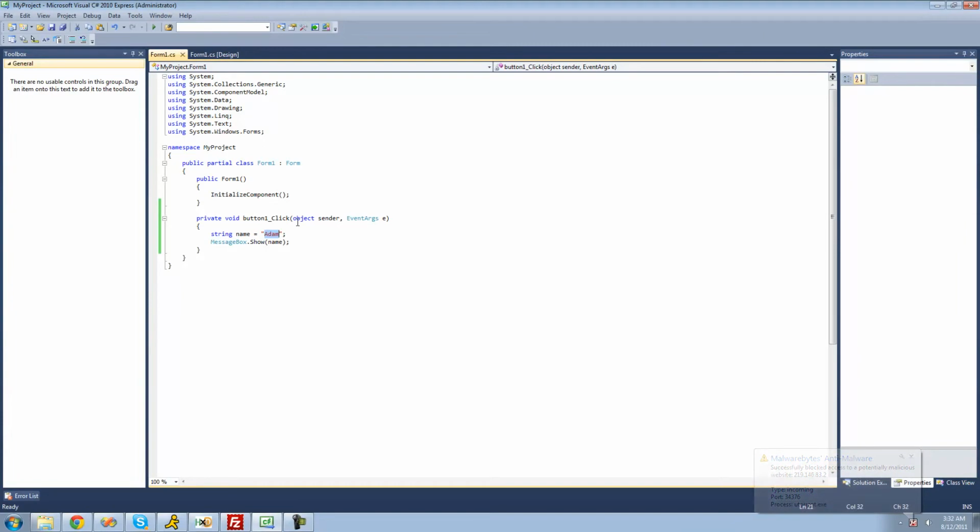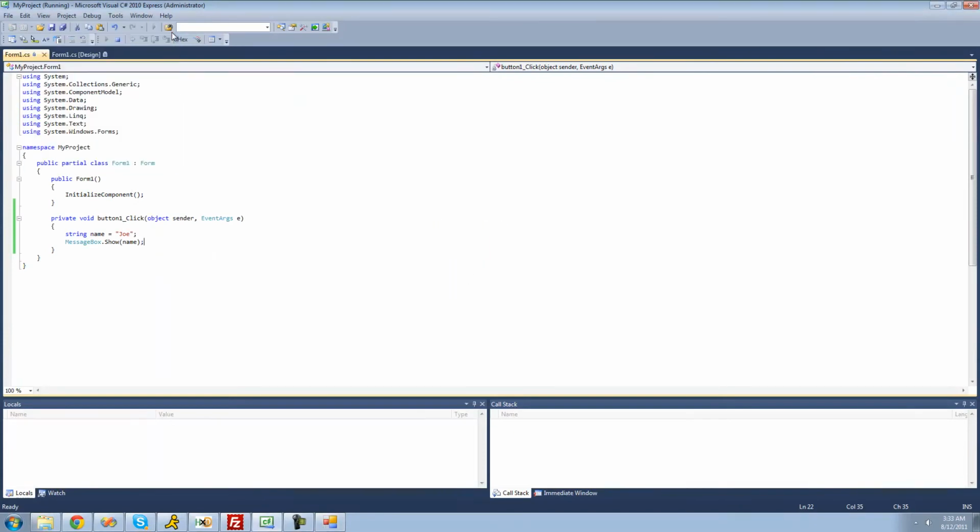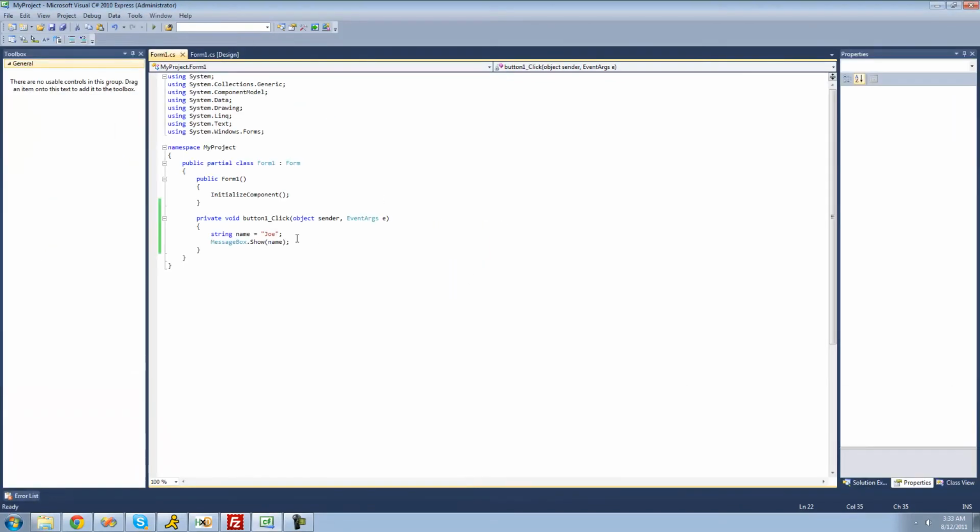Alright, and if we were to set this name variable equal to something different, then we would get a message box saying that person's name. So if we just set name equal to Joe, then this name variable will represent Joe right here. So every time that we access name, now it represents Joe. So now we'll get a message box saying Joe. Yep, Joe. Alright, so that's really all there is to a string variable.